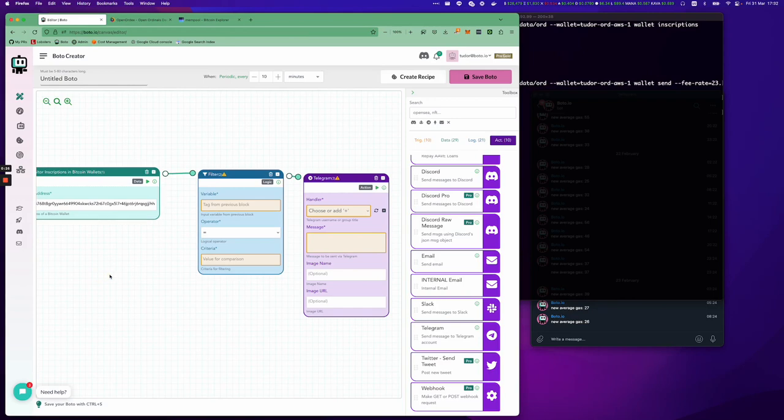Now the filter block needs a few things. First, a value from the previous block, which is a flag indicating whether the owner of an inscription has changed. So, items changed. The operator can remain as is because we want to check equality. The criteria field should be true.